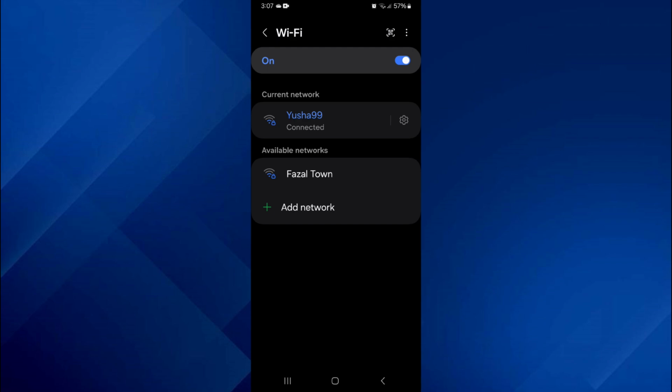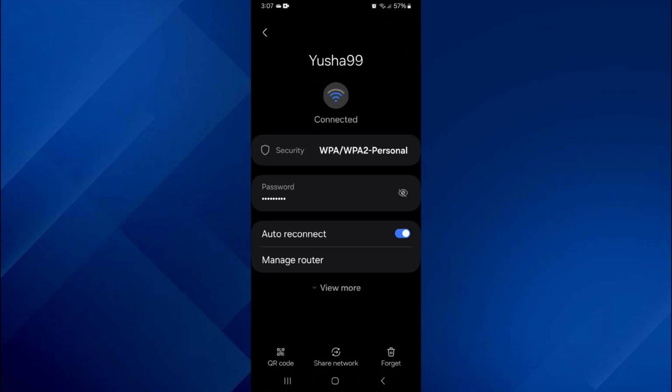Now what you need to do is locate and connect to the target Wi-Fi network. Once connected, tap on the settings icon beside it and you can see that the network password is present on this page. You can just tap on the eye icon and it will be displayed.